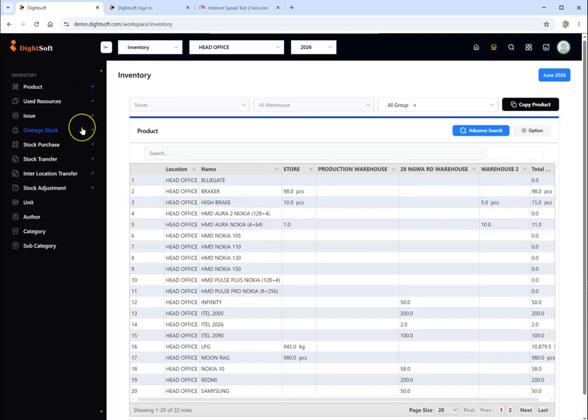So this is how you register a new product, and also how you receive product, maybe you buy from your supplier or you receive from your supplier. Now, let's say I made a mistake.